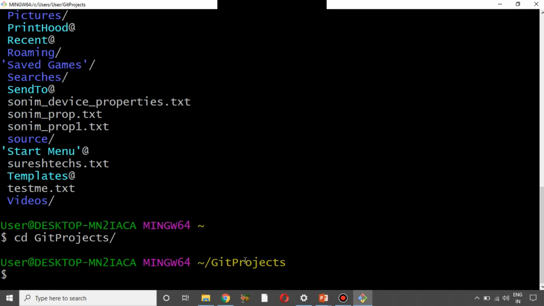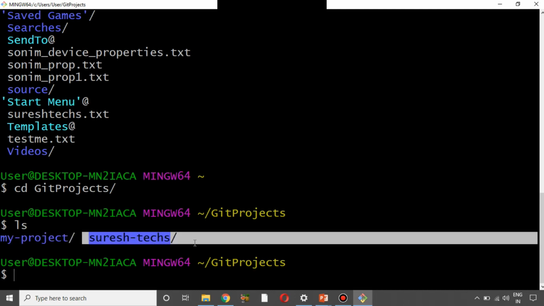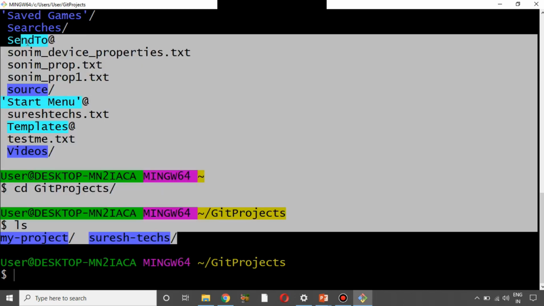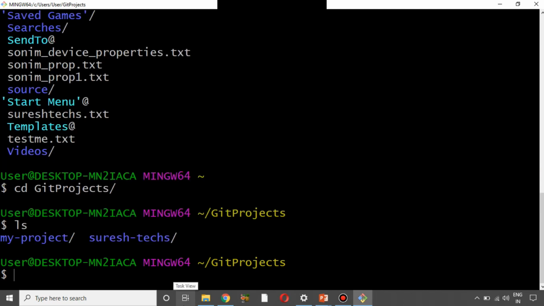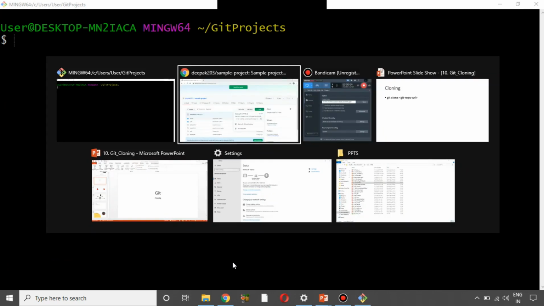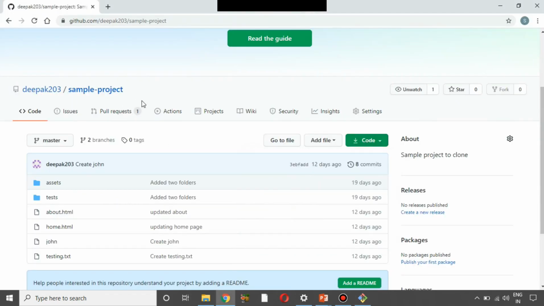Now I am under git projects, and if I say ls here, I have a few projects. It shows my project and SureshTechs, which are the two projects I already have. I'm going to clear the console, which is just going to clear the output, nothing else. So I'm going to say clear. Okay, that's good. Now let me clone the project. Here I have a project called sample project. That's great.